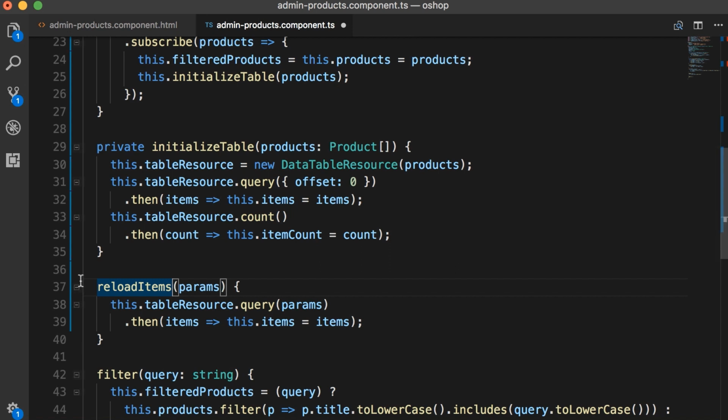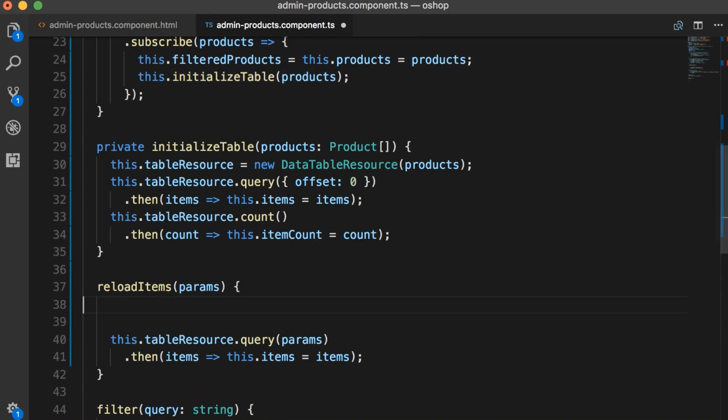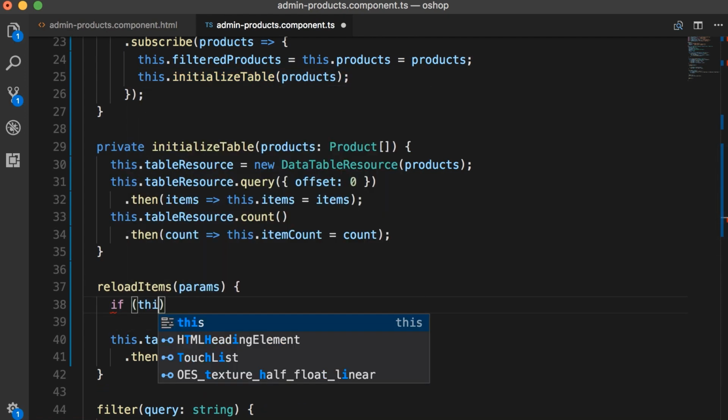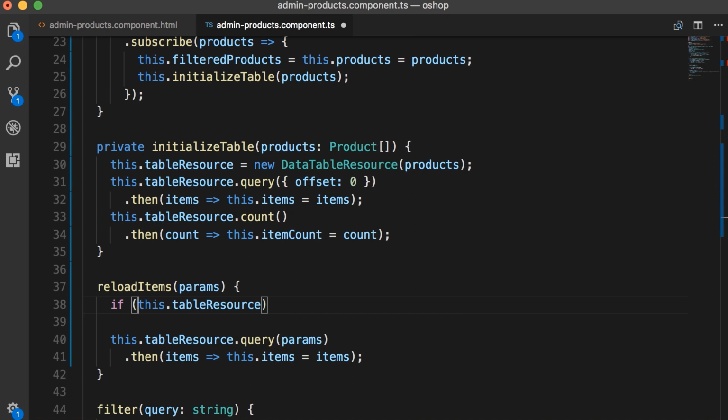Now there is something tricky here. When we load our page, this reload items method is called immediately. At this point, our table resource field is not initialized yet. Because this is initialized after we get the data from Firebase. And there is going to be a bit of delay here. So to make this code a bit more reliable, I want to check for that. So if this.table resource is falsy, I just want to quit. Okay. Now let's test the application up to this point.